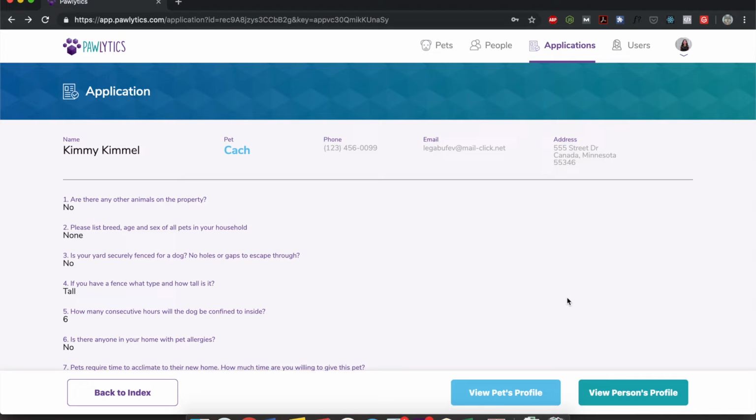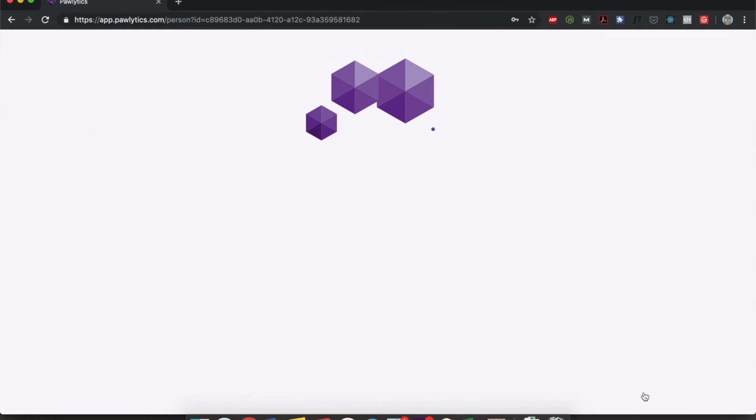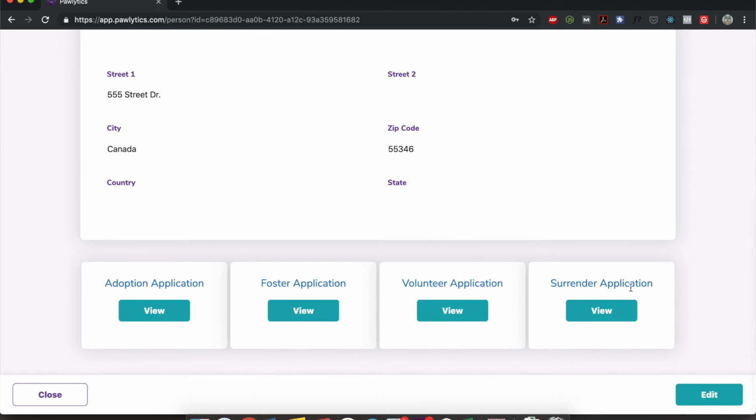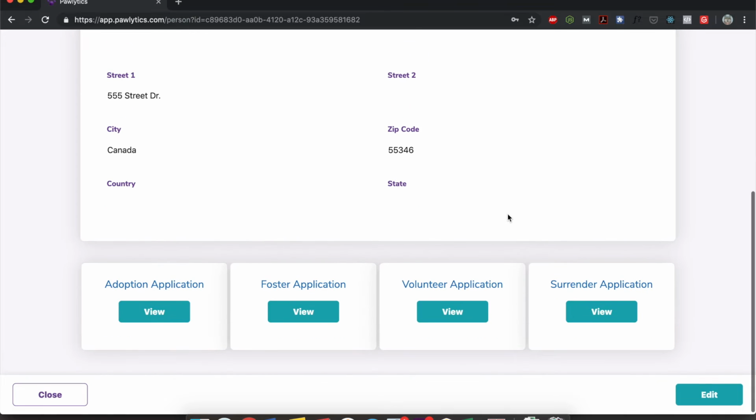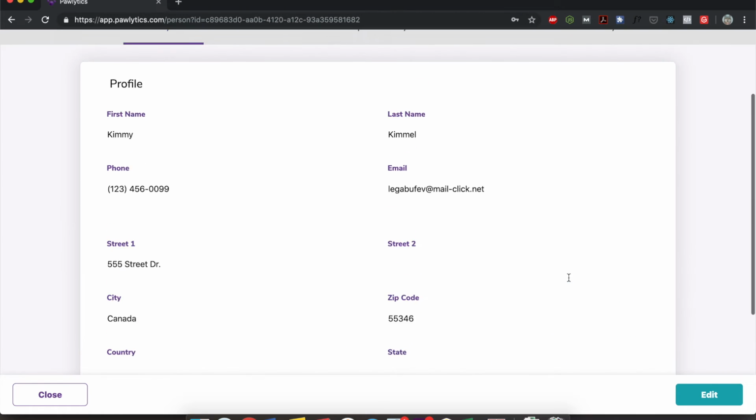So when someone fills out an application, we just check their email. If they already have an email within your account, we actually just update their personal profile. So you'll see that Kimmy has submitted 4 different types of applications. So when I go to view her profile and I scroll down, I can see all 4 different applications that she has submitted. So it's a great way to prevent duplicates of people who are applying in multiple capacities. Maybe they're interested in volunteering at first, one day they become a foster, and then one day hopefully they adopt. Hopefully these are not people that have already surrendered, but who knows.